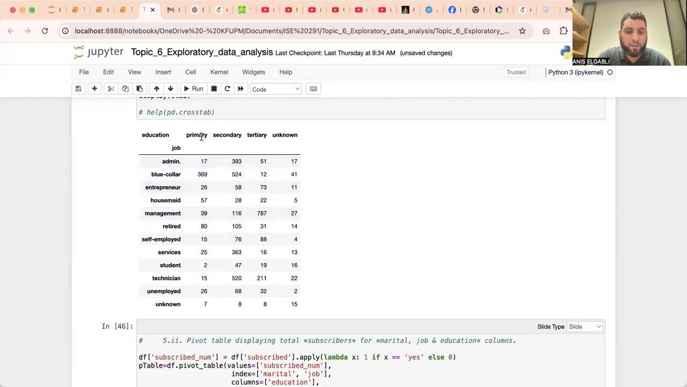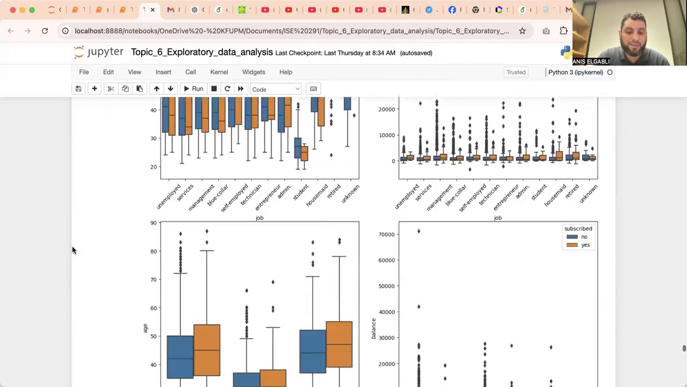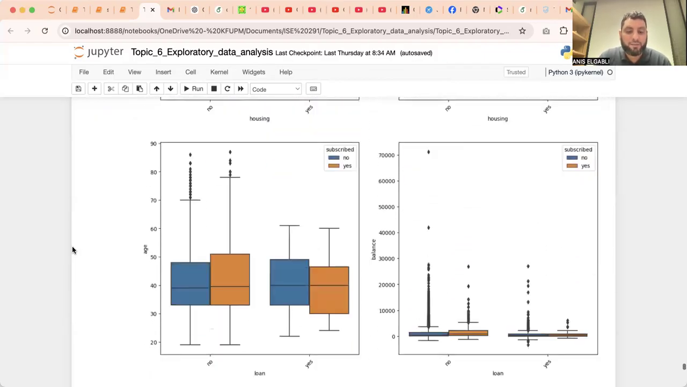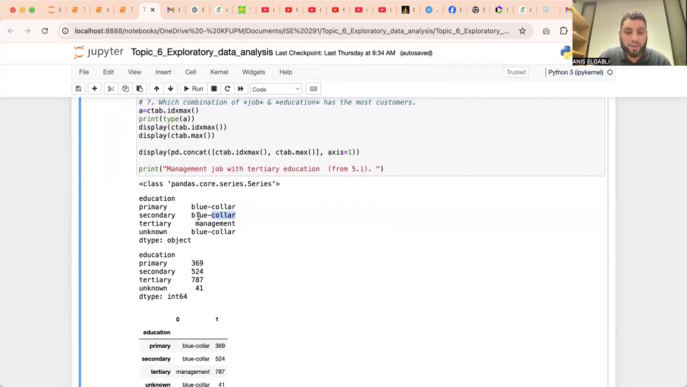For primary, for example, what was the max? The max is blue color. So for the first one, primary, the max value will be blue color. We are retrieving the indices here, so these are the indices. For primary, the job with the max count is blue color, and so on for the others.